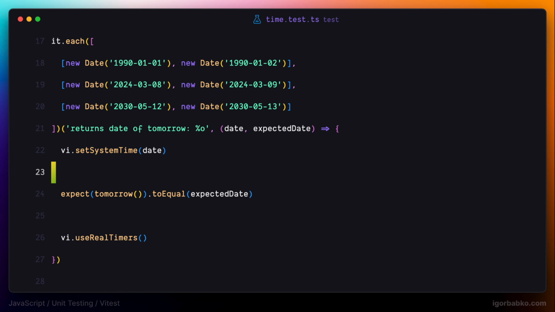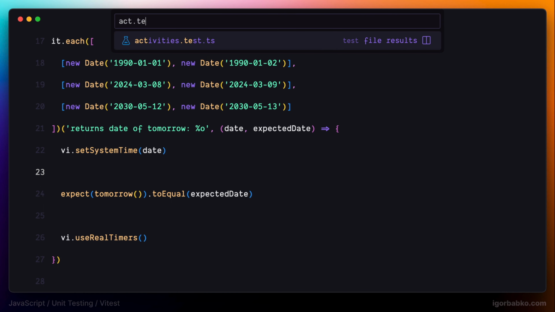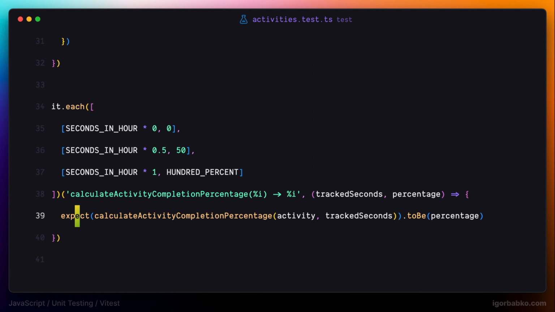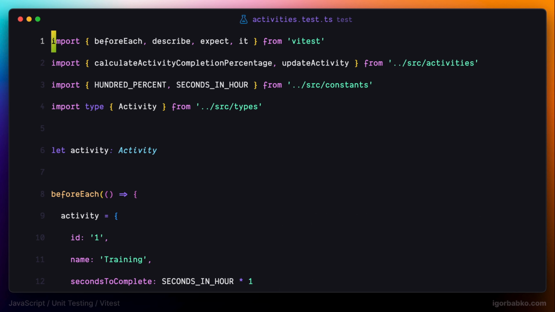And lastly, if we open up file activities.test.ts, here in the last test we're checking the function calculateActivityCompletion percentage, which accepts 2 arguments, but in the description, we are specifying that it accepts only 1. So I'll improve this description and literally specify the word activity as the first parameter to match the number of arguments that this function accepts. And those are all improvements that I was planning to do in this lesson.